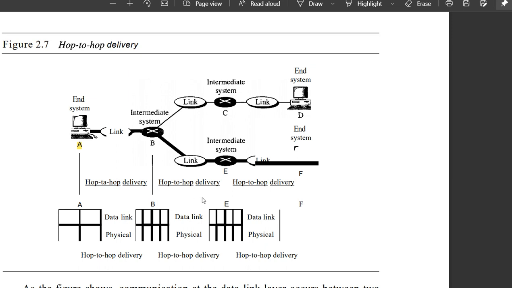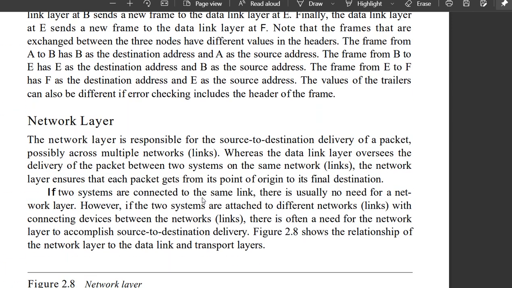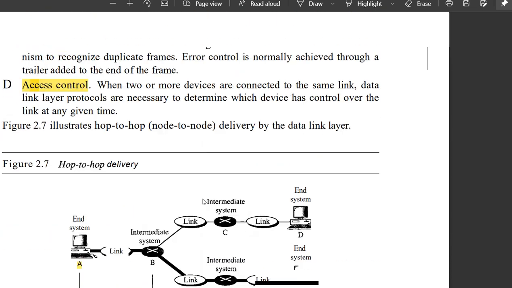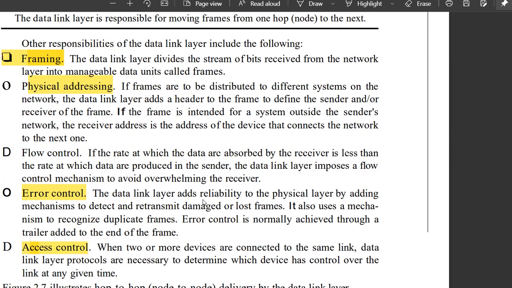This is all about the physical layer and the data link layer. This is the working of the data link layer. Okay, fine. Today there is no question for you to write, so in the next lesson you will have the questions. Okay, thank you.